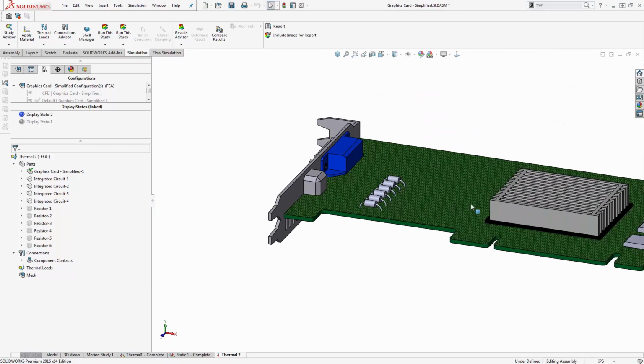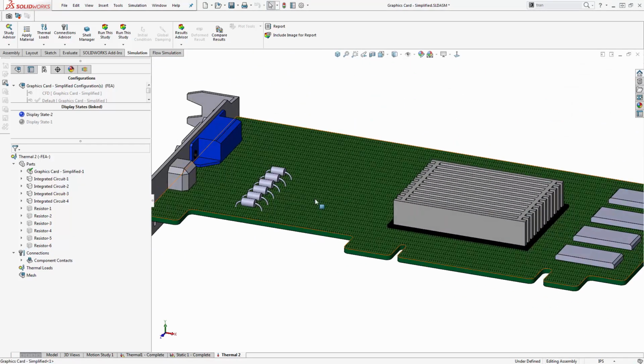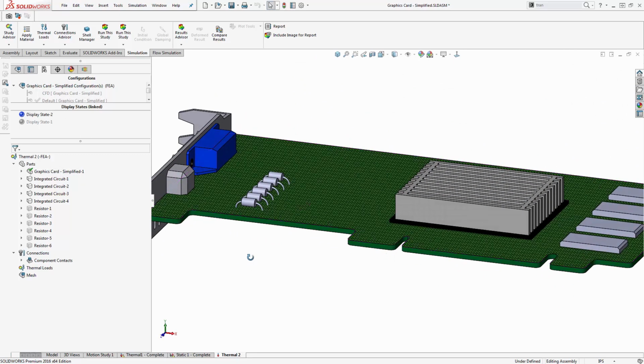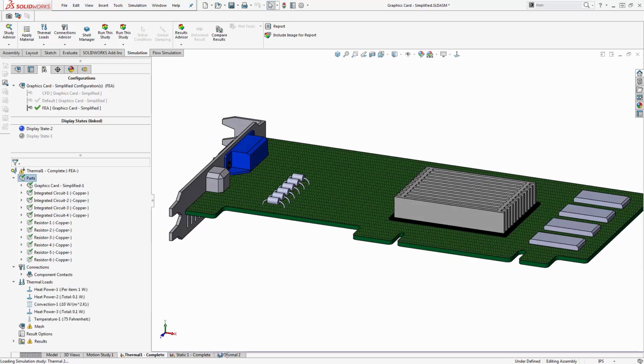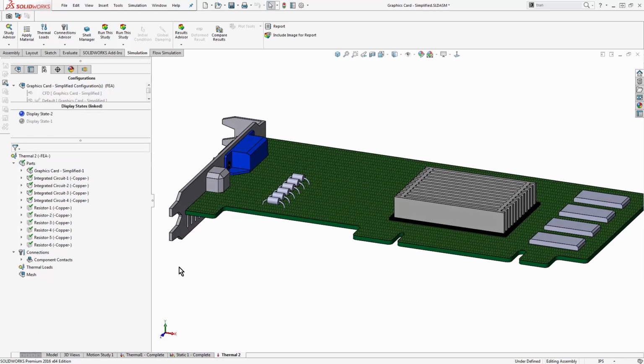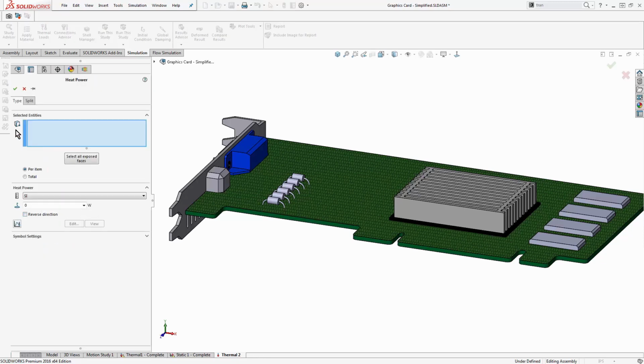The next thing we're going to take a look at is the heat power. So the heat power is one of our thermal inputs. Let's go ahead and copy all of our different materials into this study so we don't have to do that by hand. And then we'll add our thermal inputs. Let's do a heat power. The icon looks like it only applies to faces, edges, or points, but we can actually apply it to entire bodies. If you hover over it, you'll see that.